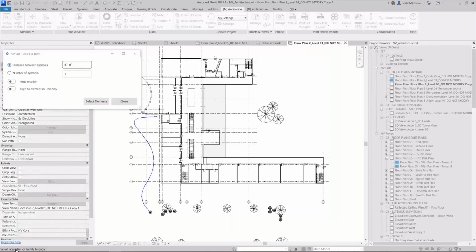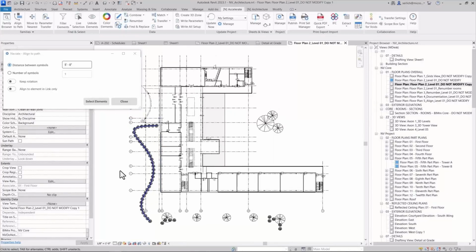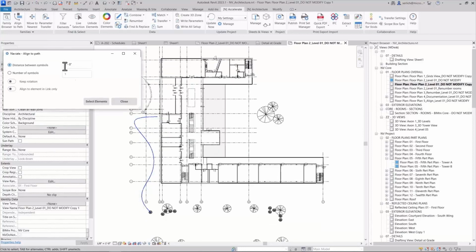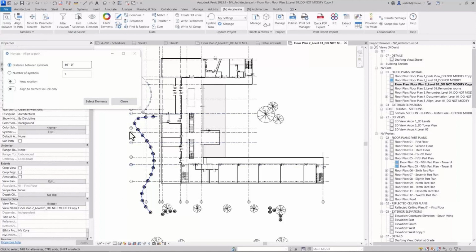You'll see at the bottom left, it gives you instructions. Select the element, select the path, and click finish. Then it will align it. Functionality hasn't changed. Because it is a modeless dialog, I could still use the undo button, make any changes I want, and then run the commands again to get the exact placement I want.